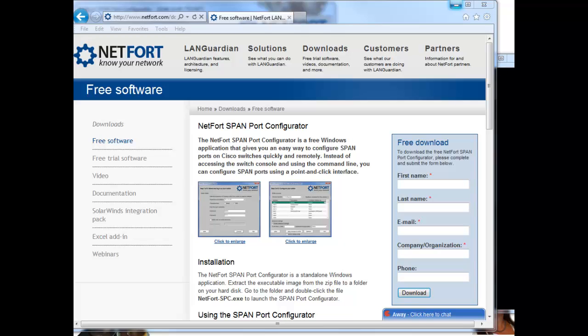Today I want to look at a little tiny utility that I found, NetFort Span Port Configurator, this guy. I love these little utilities for the field. This is great for people who aren't too familiar or comfortable with Cisco mirroring or spanning commands, either because you don't play with it a lot or you've got various vendors that you deal with and Cisco is just one of them.